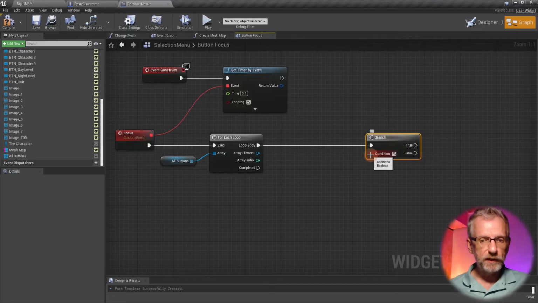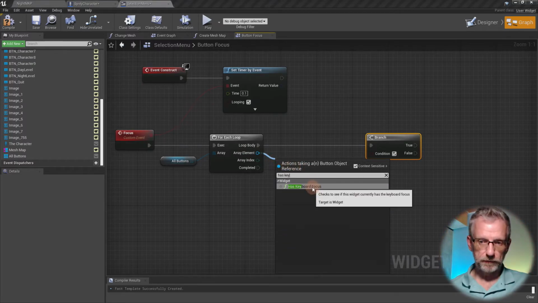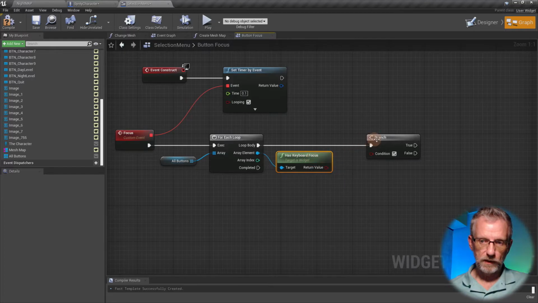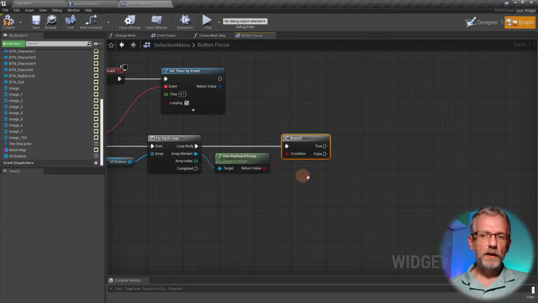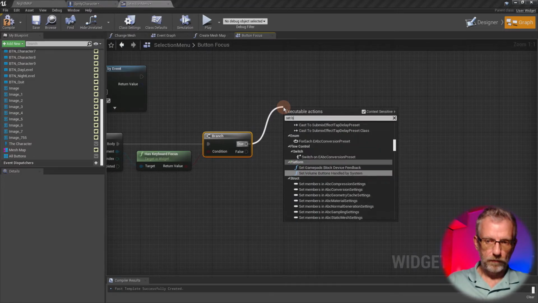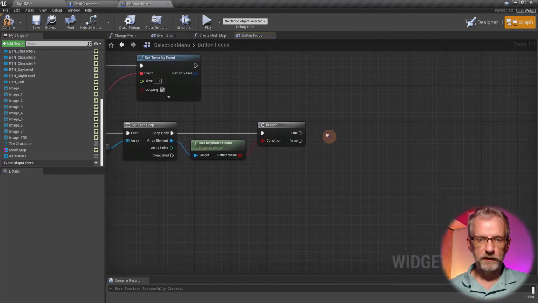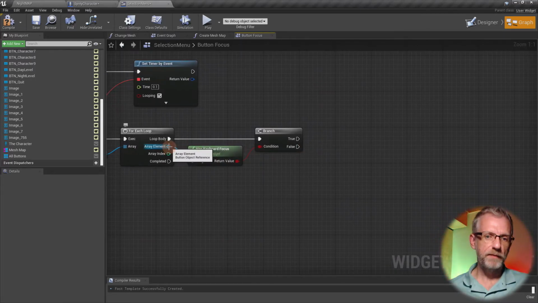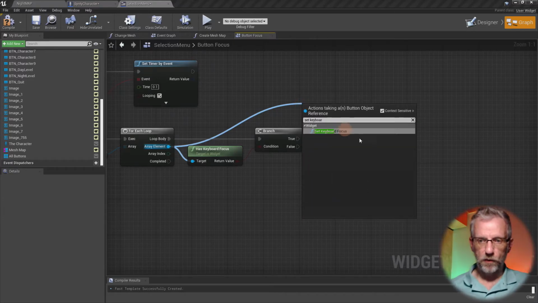And the condition we want to query is the array element here, first of all, has keyboard focus. That's a nice Boolean. If you do, it doesn't come up with the context sensitive thing. It's basically the same element here. That then needs to be set keyboard focus.